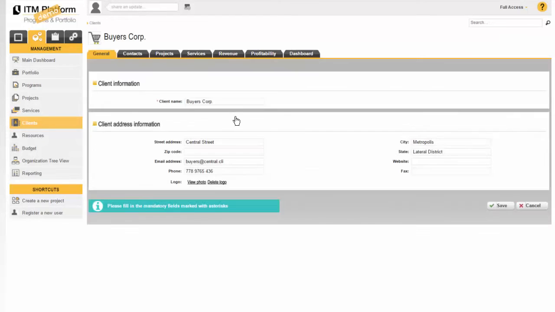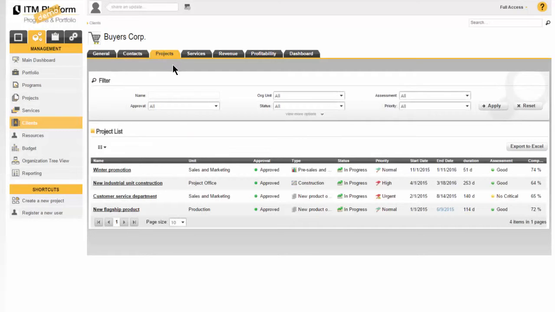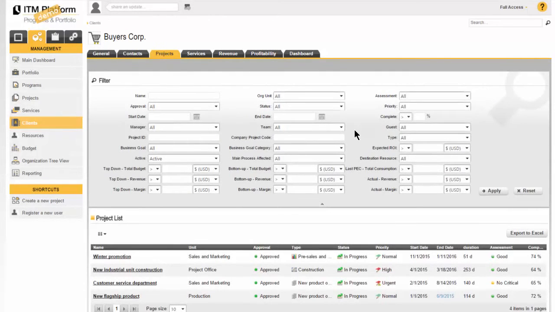The navigational structure in the client file is similar to that of other ITM Platform components. We can add both system users and non-members as contacts. Information related to projects and services associated with clients can be viewed the same way it is viewed in the General Projects and Services section.